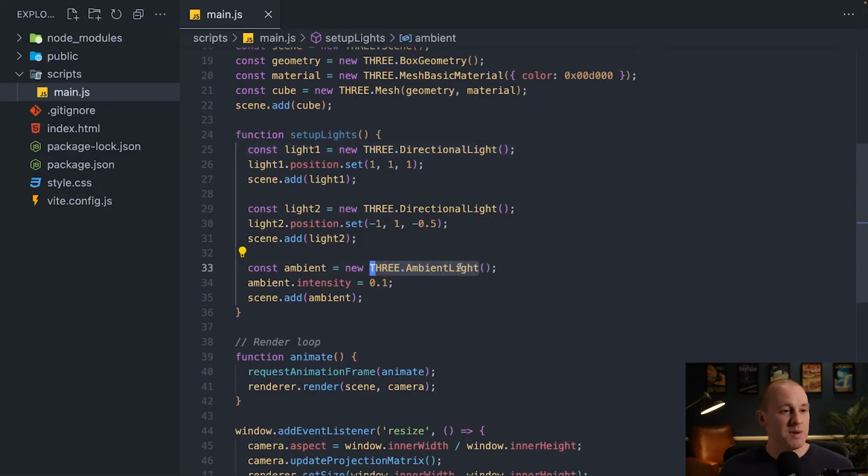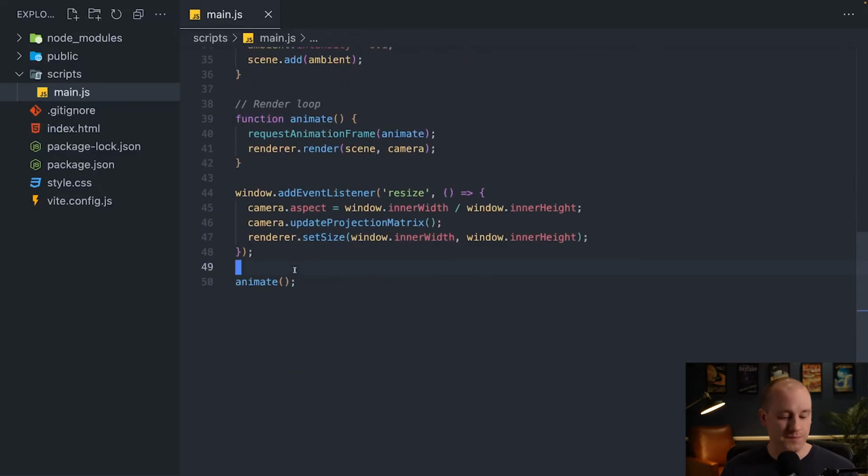I've also added some ambient light. So anything that isn't hit by directional light will still get a little bit of light. That mimics the diffuse light that we see in the real world. The last thing we need to do, or second to last thing, is call setupLights here. We'll call that right before we start animating.